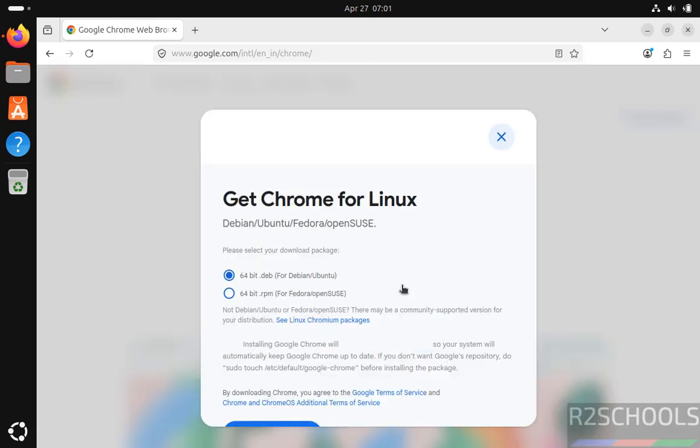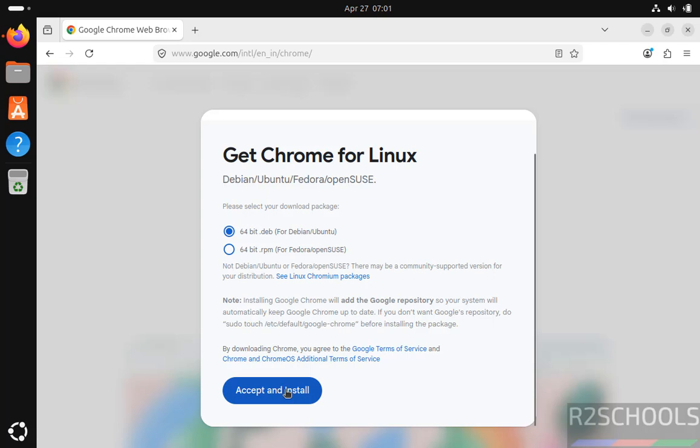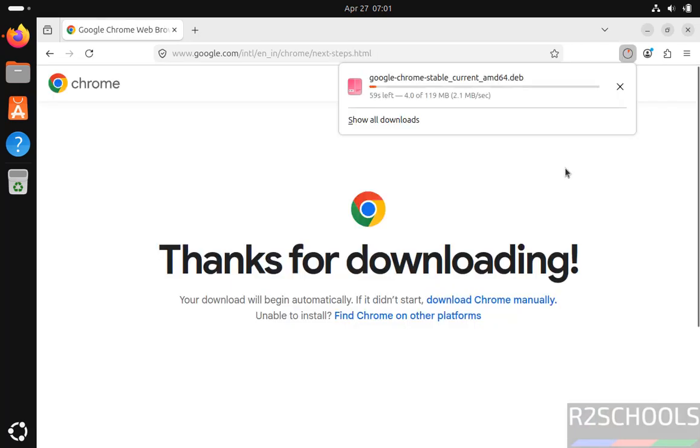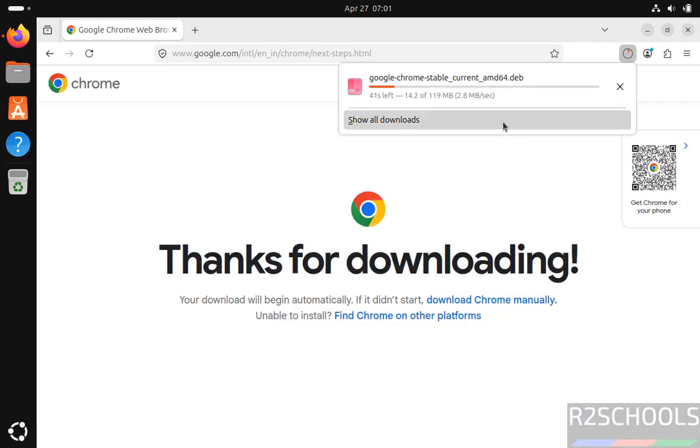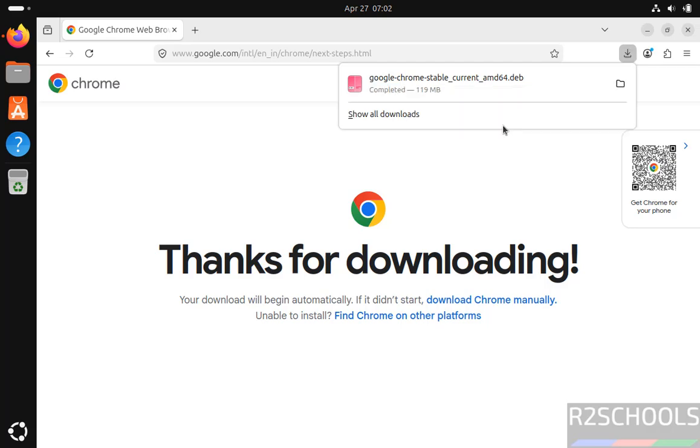Click on download Chrome, then select the .deb package for Debian or Ubuntu type operating systems. Then click on accept and install. See, download started and its size is 119 megabytes. See, download completed. Now open terminal.